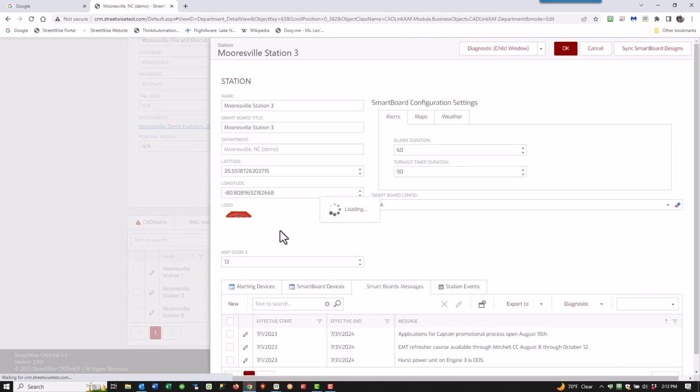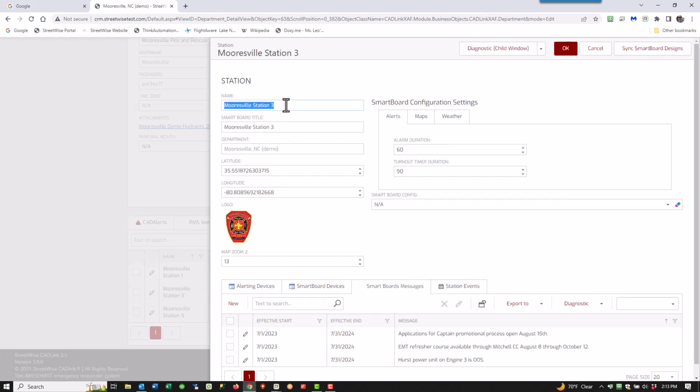Now, some of the content that you can manage here is the name of the station. We've just called this Mooresville Station 3. And then you can manage the SmartBoard title. We called it Mooresville Station 3 again, but you can call it something different if you'd want. This is going to be the title that will appear on your SmartBoard whenever the placeholder for the SmartBoard title is used. Now down here we can also put in the latitude and longitude of our fire station. It's important that you get those exact because that's going to center the map on the location of your station. You can use Google Maps to get a hold of the latitude and longitude of your station. Once you have that, you can enter the latitude and longitude in here.